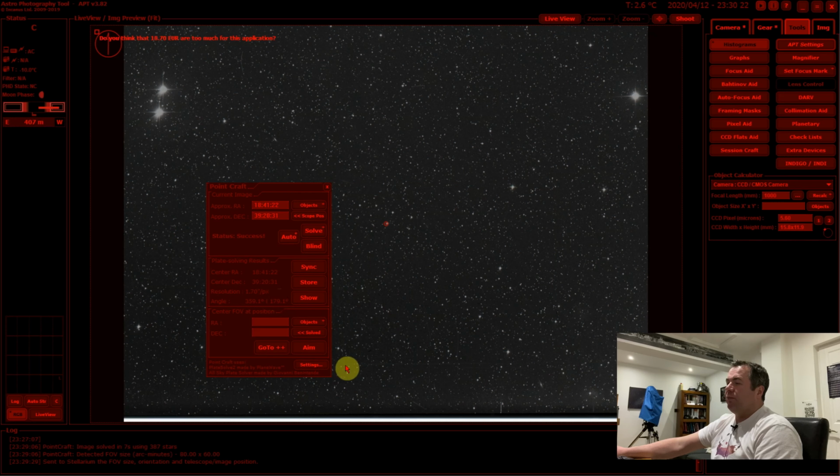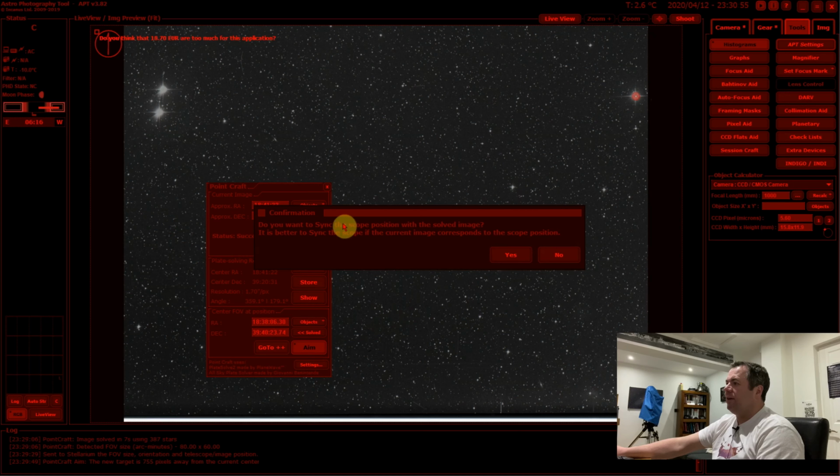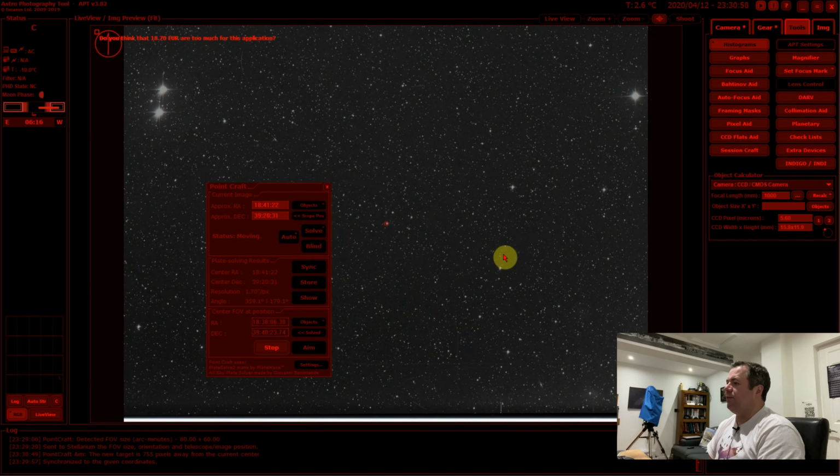If my alignment of my scope wasn't spot on, I'd have to nudge things left and right and north and south. However, I can get PointCraft to do it for me. So once we've solved an image, if we go down to here, the center field of view section, and press the solved button, it puts in the solved coordinates, and then I can press aim, and it brings up this little bullseye, and then I can aim at that just by clicking and then pressing go to, and it says, do you want me to sync the scope position with the solved image? We'll just say yes for the purposes.